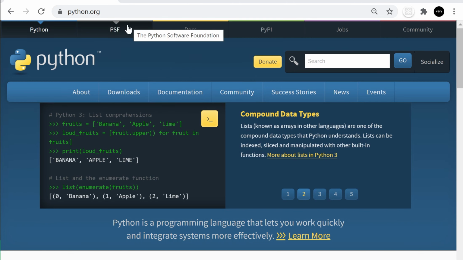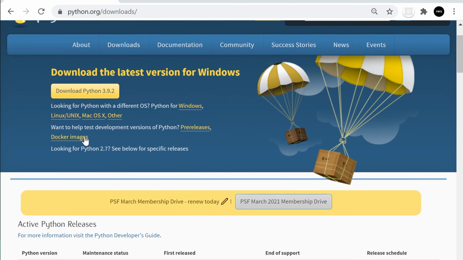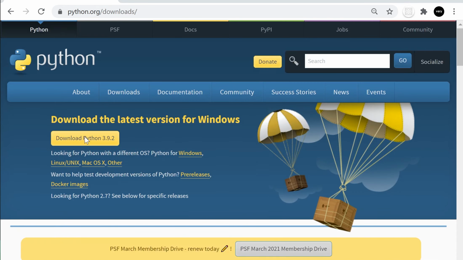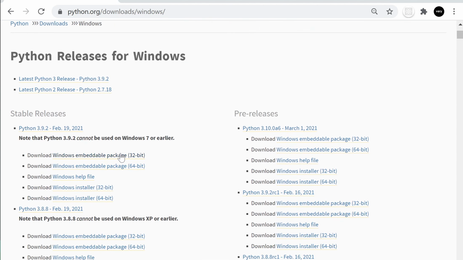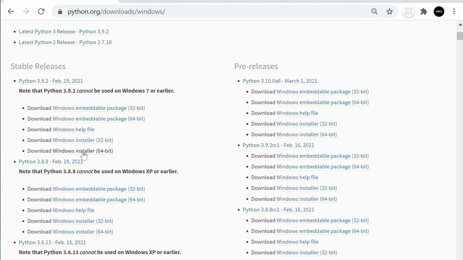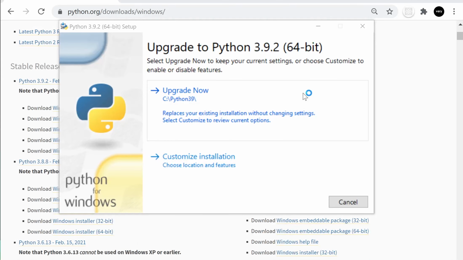So head over to python.org, select downloads. If you're running Windows, you can just select download Python here. Alternatively, if you're running any other distribution, just select the one you're working with. For example, I can select Windows, then go down and select the Windows installer, 64-bit, download that, and run the installation. I won't need to take you through the whole installation. You just need to basically select next. I already have Python installed, so it asks me to upgrade now, but you simply press next, get it installed, and then we can test to see if it's working.